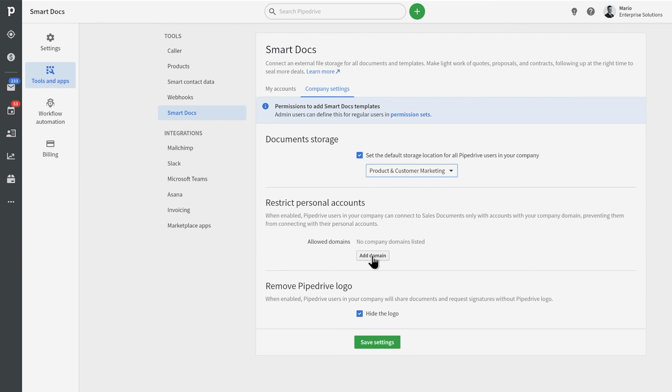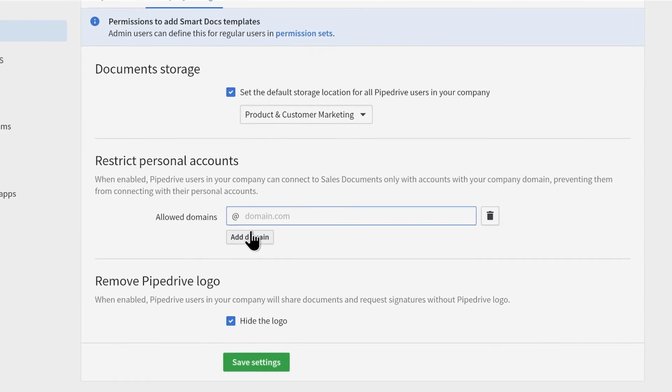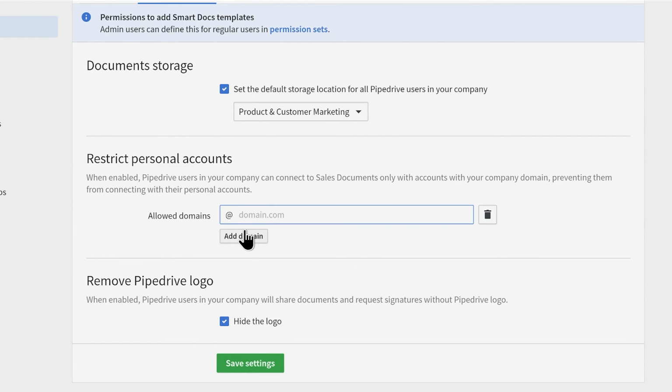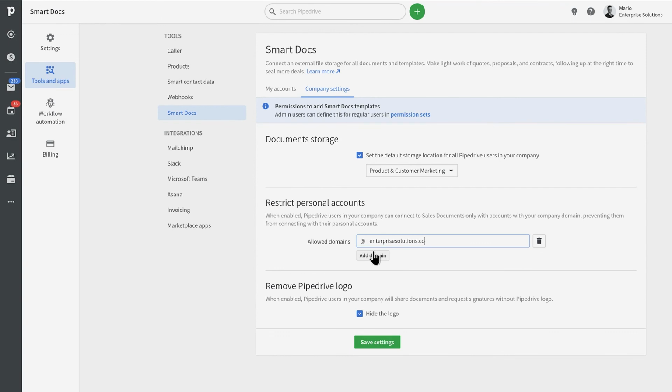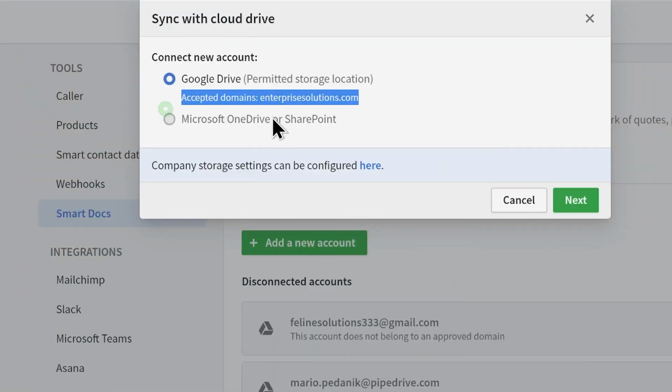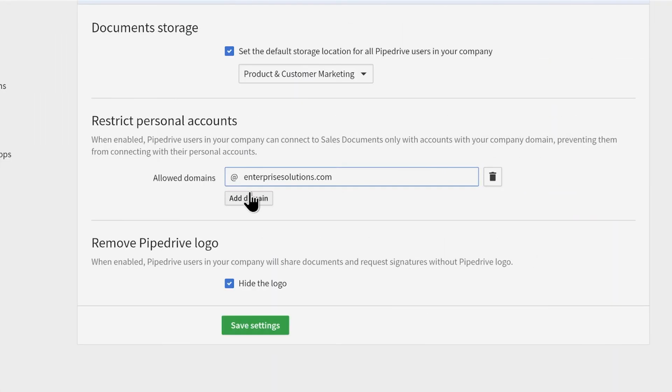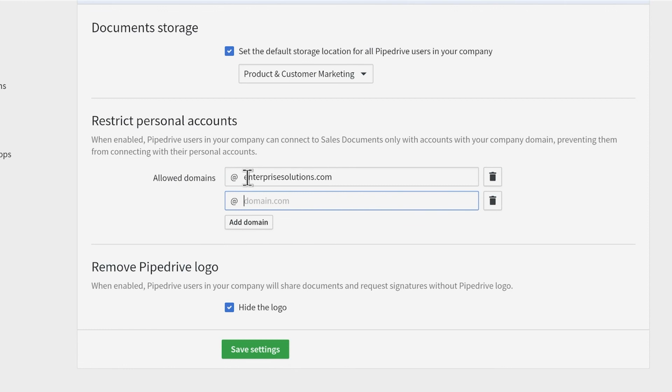And here you can also define which domain addresses your users are allowed to connect with SmartDocs. It could be that your company has really strict requirements on data security, so this enables you to make sure that data is kept confined under your work account only. Any admin can add your company domain here, and all users in your account will only be able to integrate with an account associated with that specific domain. Because, with great power comes great responsibility and all that, right?